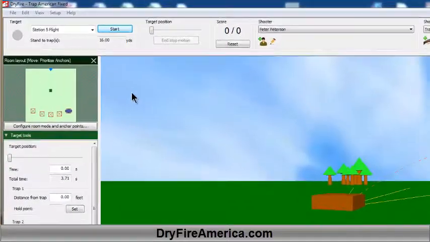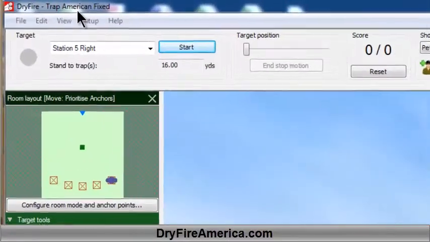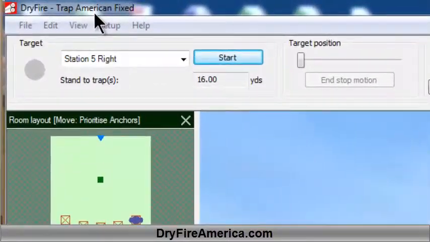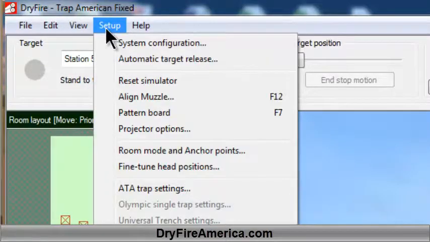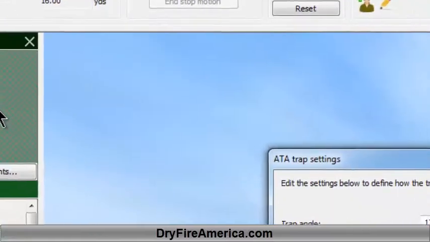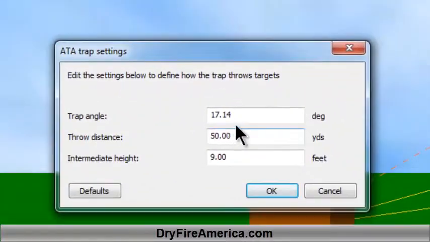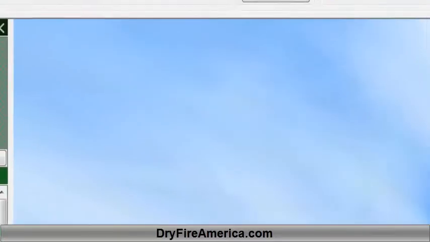As we begin this, if you look here at the computer screen, basically I'm using Trap American Fixed as the layout. This will be the easiest one for you to use. We're going to start out by going to Setup, and then we're going to come down to Edit the ATA Trap Settings. And I'm going to start out here in Trap Angles by putting an angle of 0 degrees in here and clicking on OK.